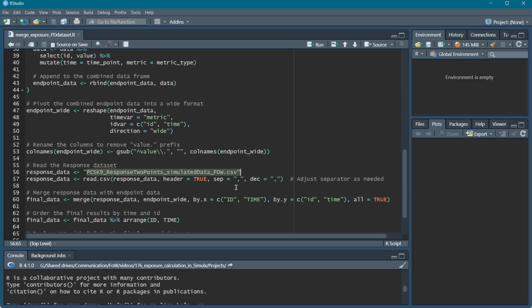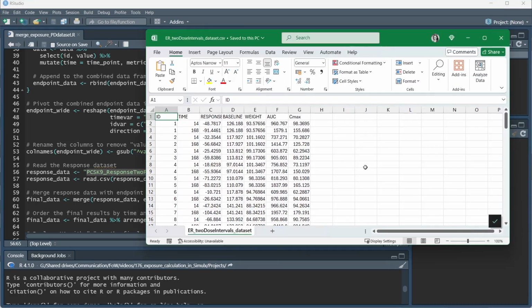You can download this script with other materials for this video in our documentation page that I will indicate at the end of the video. Now let's look at what is the result of this code.